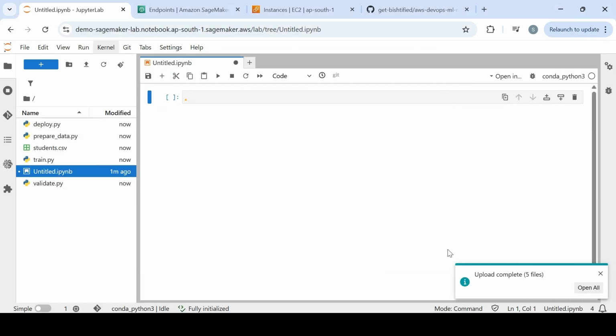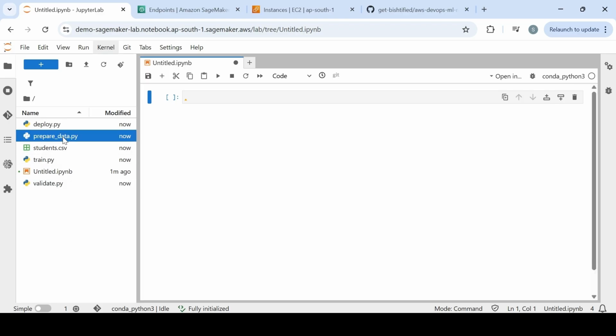We now have all the files. Now what we are going to do here is first run prepare data. How we run it here is we don't do this: python3 prepare data.